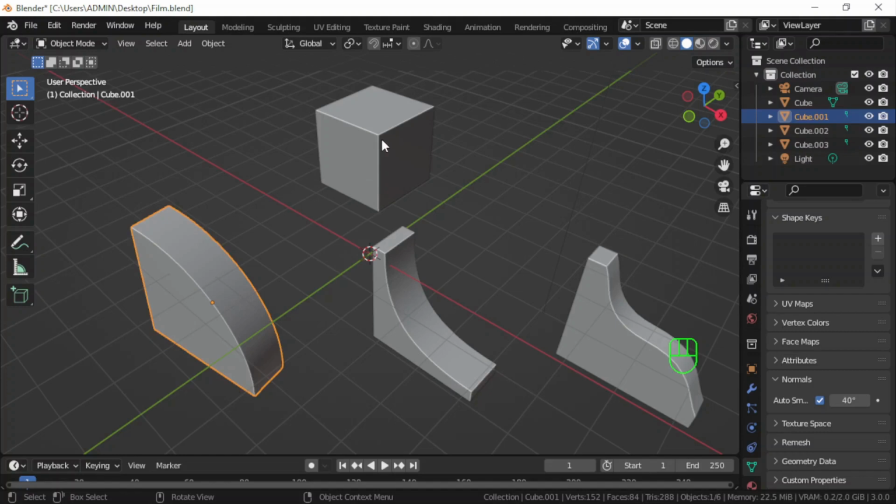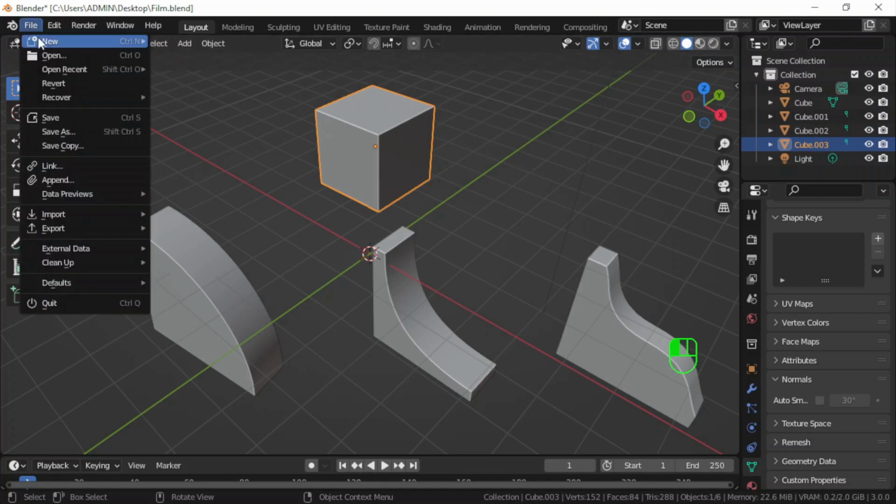Today we are going to see how we can start from this cube and model a quad like this. Then from this cube to this curved corner here, and then from this cube to this double curved object. To demonstrate this, I will start a new file.